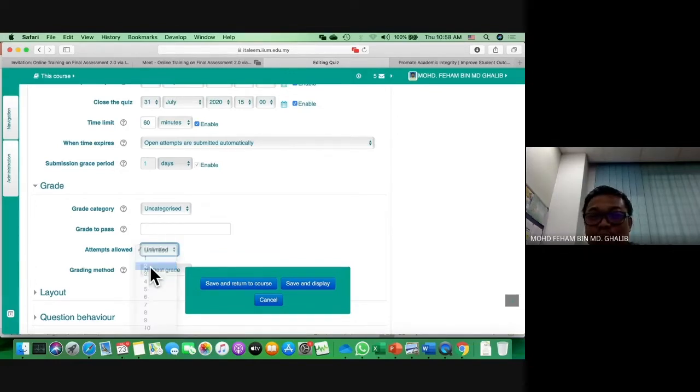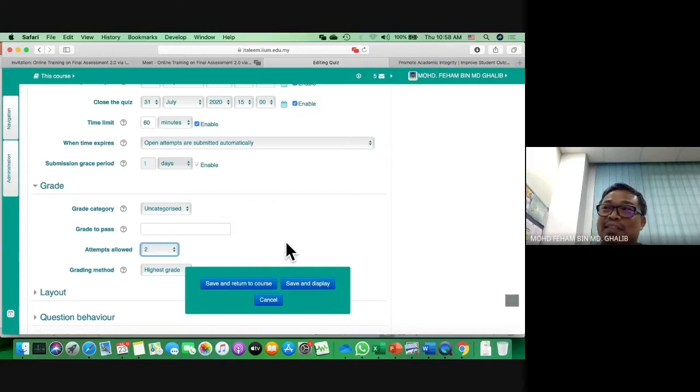I put that 2, indicating that if they give the first attempt and then they're done with the first attempt, they have another chance, another attempt to do the quiz. Can you understand me? I think this is clear. Okay, this is clear. Yes.